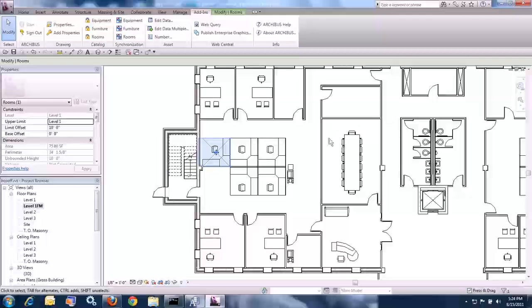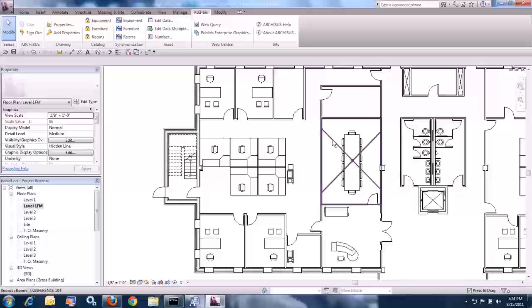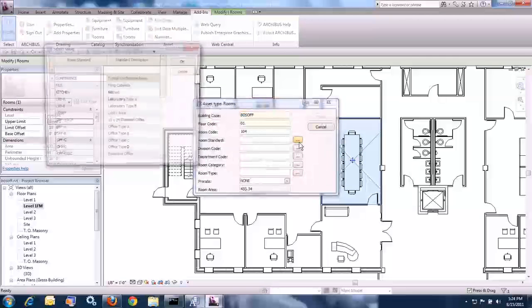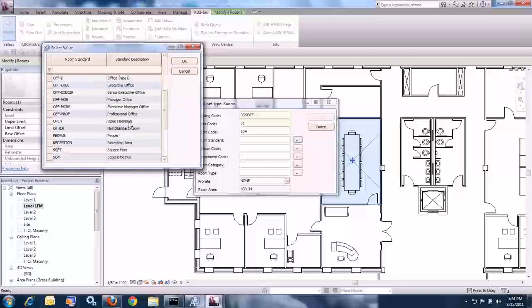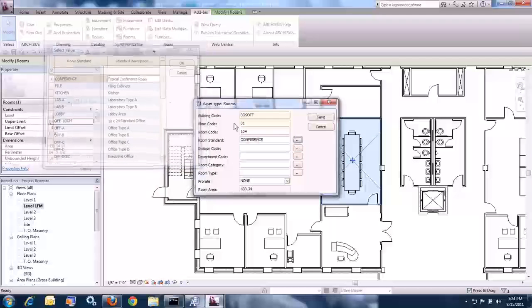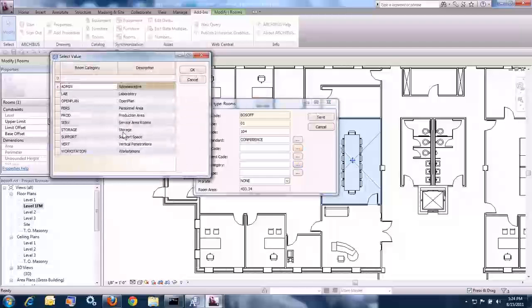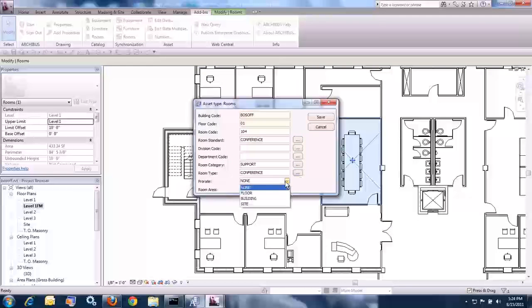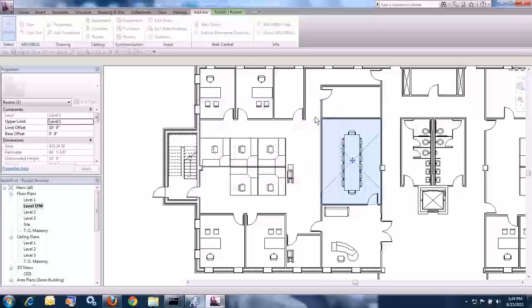Just to show you the exchange of that, let's take this conference room. We'll go in and edit data. We're going to add our room standard to it. So we're going to make sure that this is a conference room. Our room category, again, it's a support space. It's going to be a conference room. And we're going to share it by floor. We'll save that information.